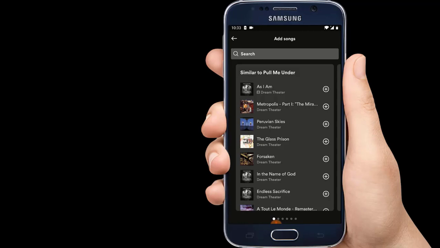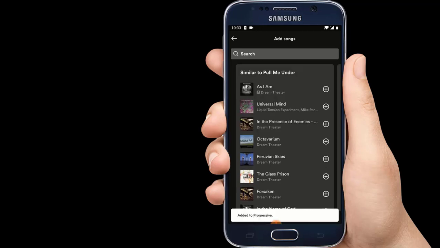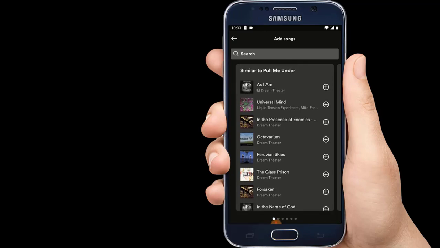This is how you can share Spotify collaborative playlist to your friends and create a playlist together and share the new online listening experience.